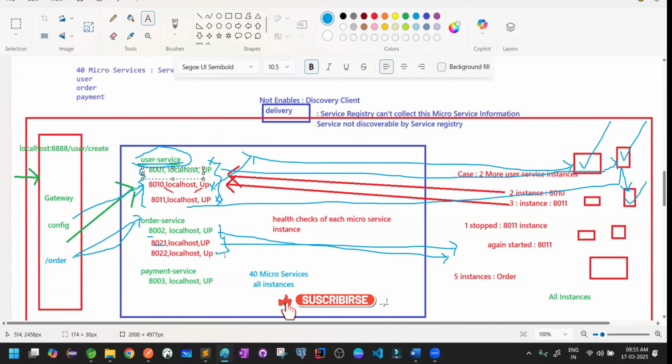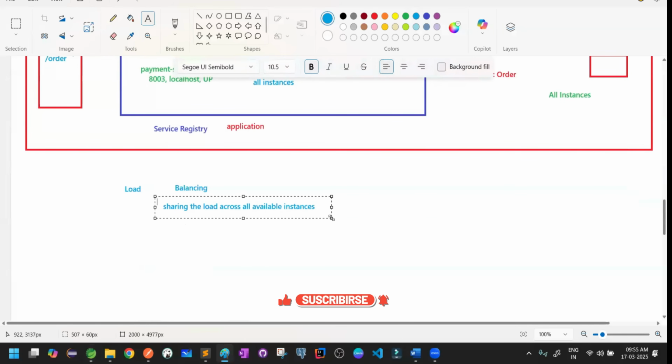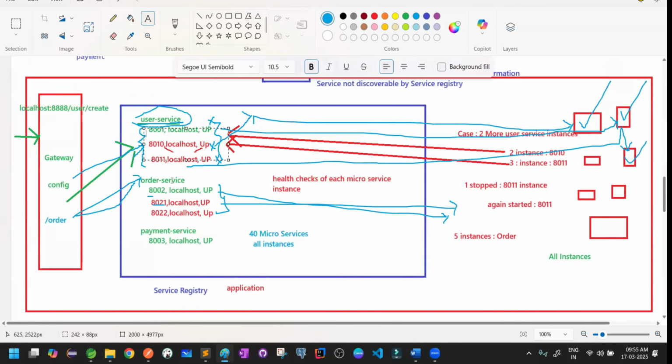So that means your load is getting distributed to all the microservice instances. And the gateway is just making calls to the respective microservice instances based on the load. So we made completely 100% dynamic routing in this case with the help of the service registry.